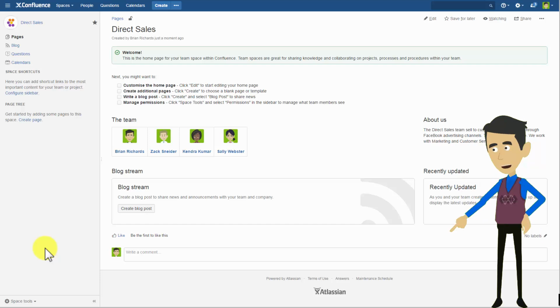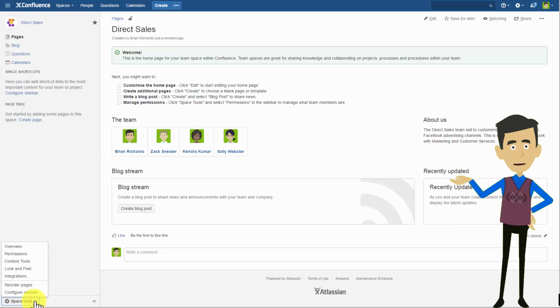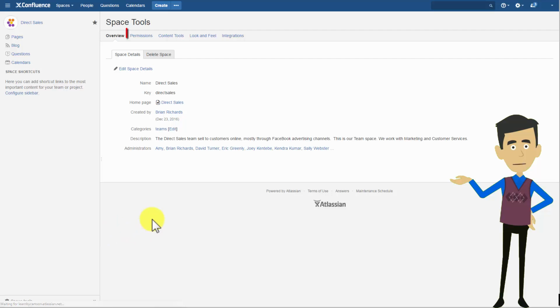At the bottom of the sidebar, you'll notice the Space Tools button. The Space Tools button gives access to all of the tools you need to manage this space. Let's begin by selecting Overview. This opens our Space Tools with the Overview page displayed. From this page, notice that we can also access the other items that were shown on the Space Tools button, with the exception of reordering pages or configure sidebar.